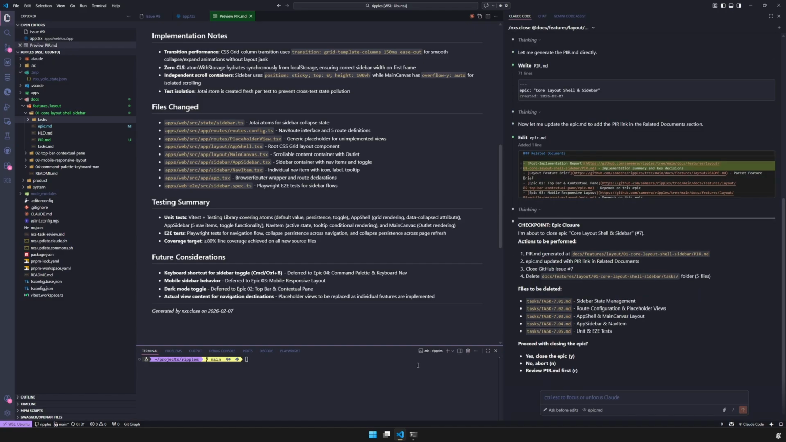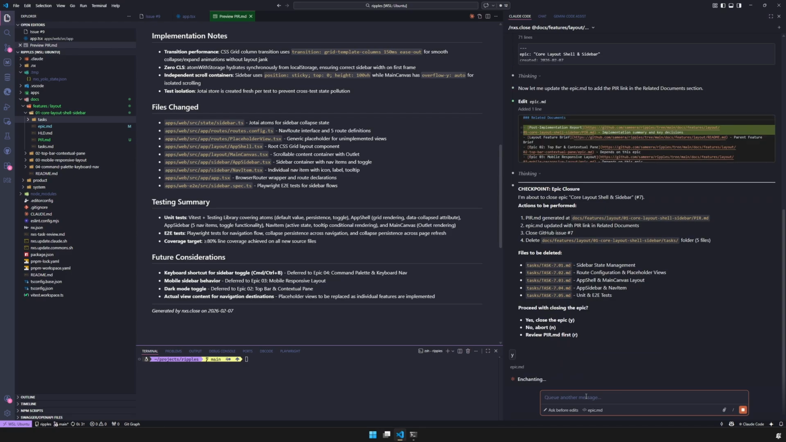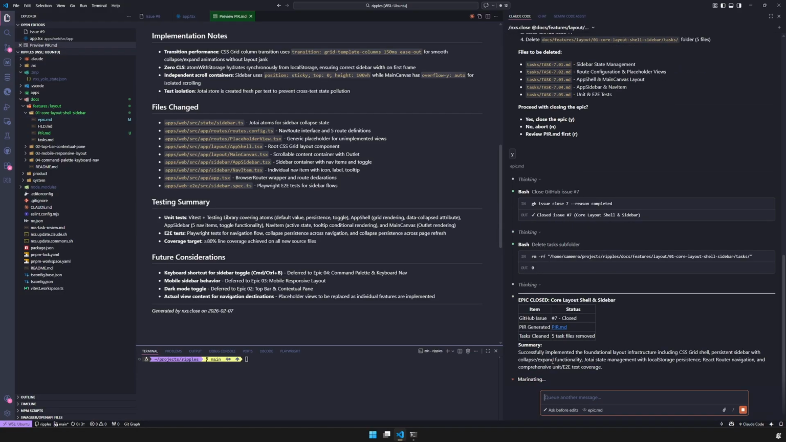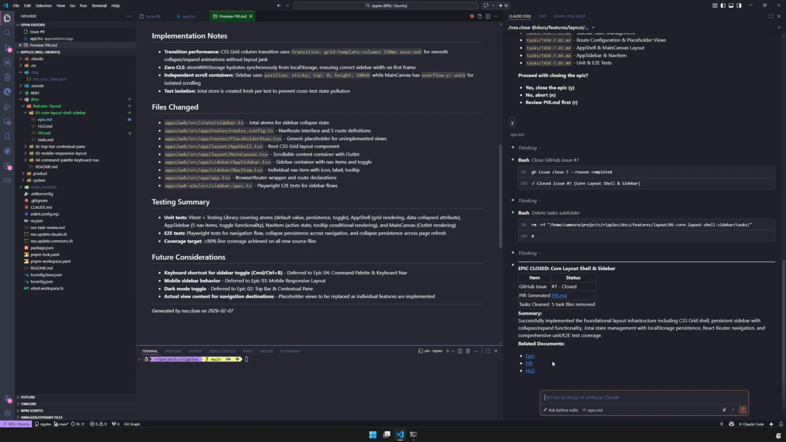Once it gets your approval, it will go ahead and delete the unnecessary files and remove the work tree. The repository is clean again. Design artifacts are preserved. Temporary execution scaffolding is gone.